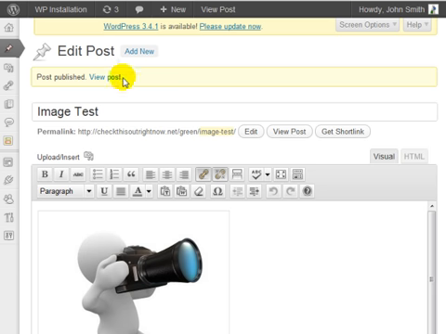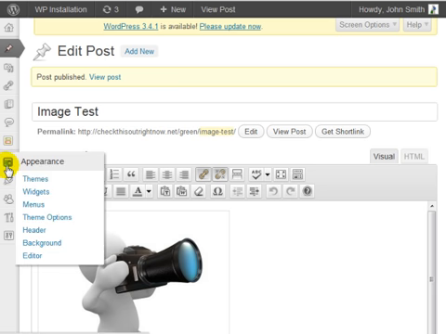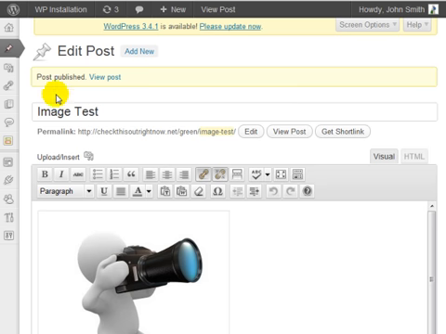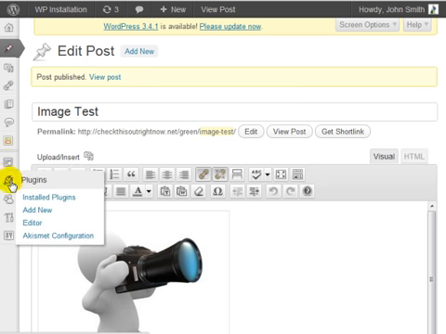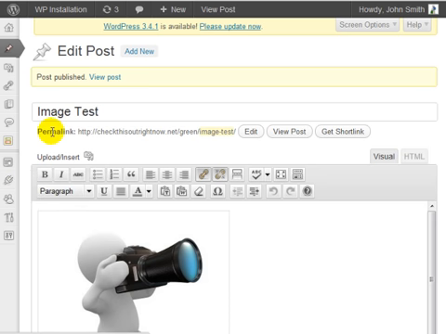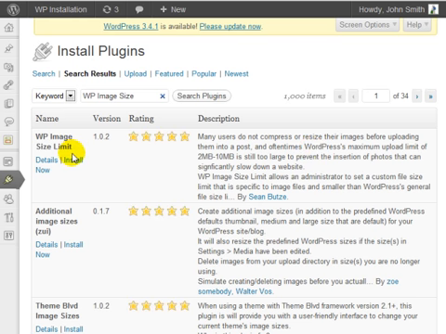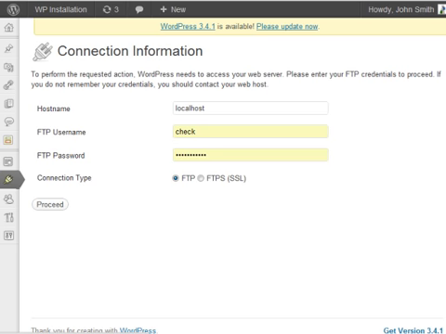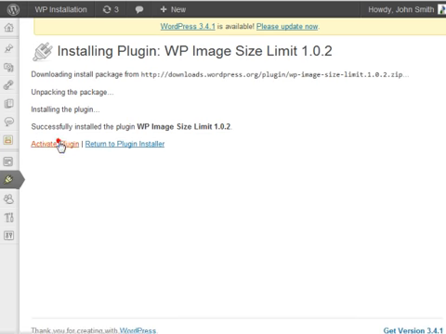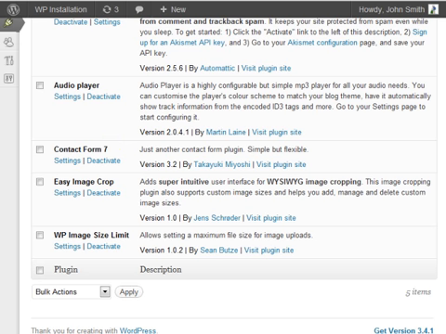Now, there are other plugins that you can use, and one of the plugins is called WP Image Size. So if I go under Plugins and click on Add New and do a search for that specific plugin, we've got WP Image Size Limit. Click on Install Now, click on OK, and go ahead and install the plugin and activate it. And then go under Settings on the plugins page right here.